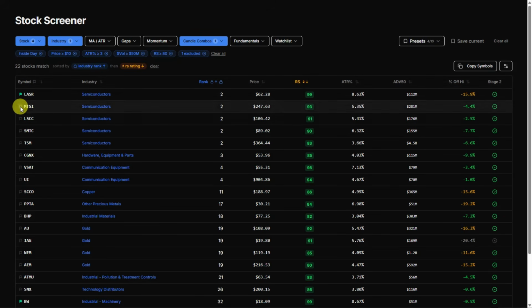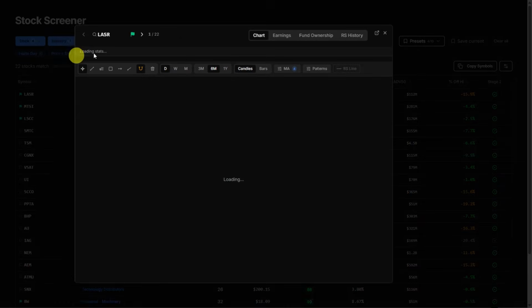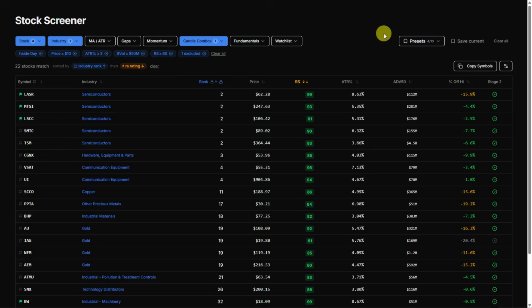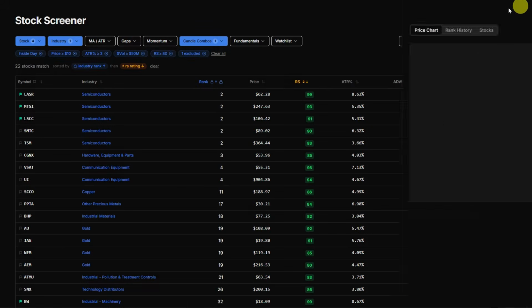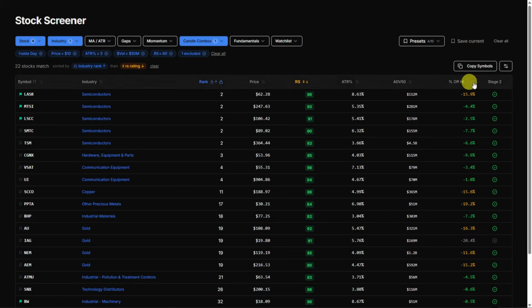From the results, you can flag symbols or open up charts by clicking on any symbol. You can also open up the industry group pop-ups by clicking on the industry group. And lastly, my favorite feature from the screener is the Copy Symbols button. This gives you a comma-separated list of all the symbols in the results.